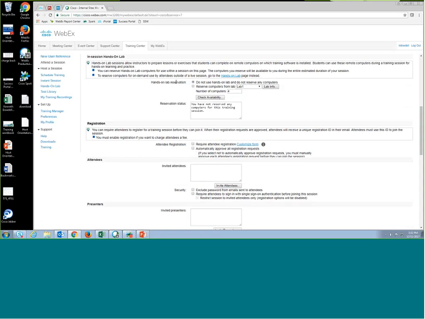In-session hands-on labs are computer lab stations that are reserved for this session. I have no abilities to set a computer lab station. This is something that your IT department will have integrated with the WebEx system, to where if there were particular lab stations required, you can go ahead and reserve those with your session.